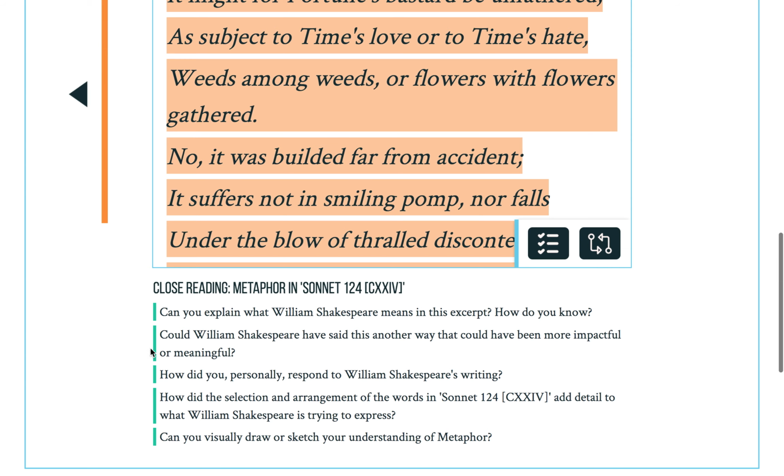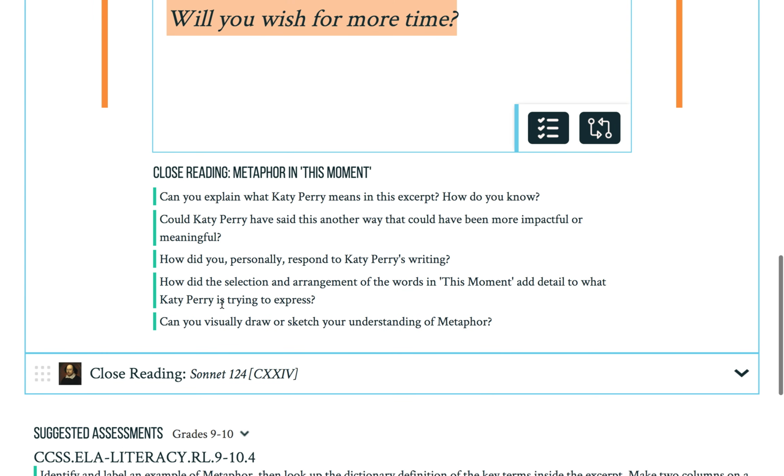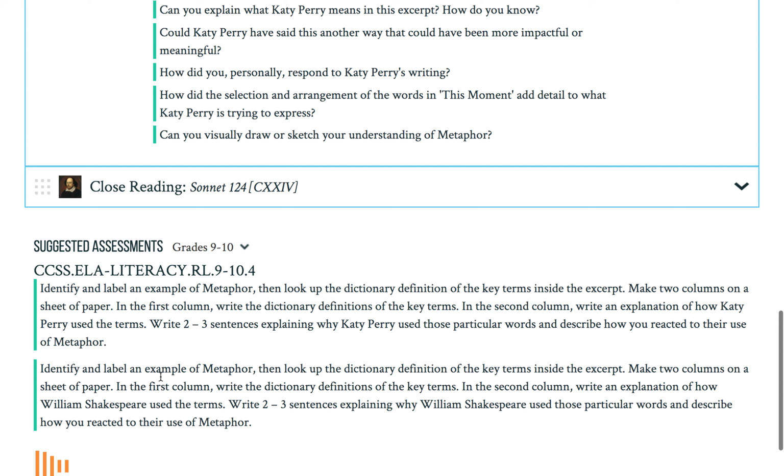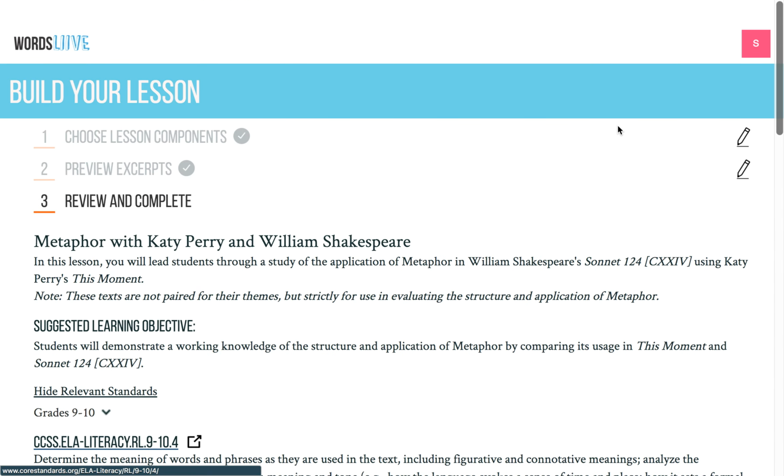Throughout these same slides, you get close reading questions. Can you explain what Shakespeare means? Could he have said it more meaningfully? You get the same or similar in the Katy Perry song. So the evaluation is ongoing across any text. You also get the Common Core type of assessments that should be listed and connected to this particular strand. So that's one example. Let's go back and look at some other uses.